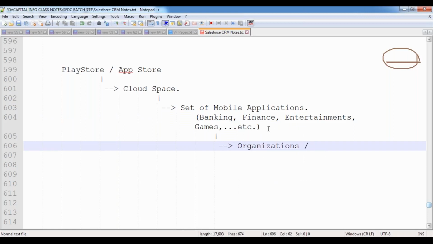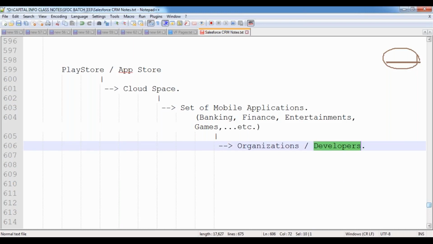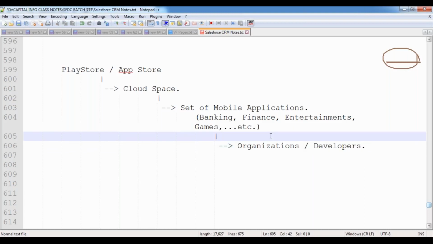Various organizations or individual developers build these applications. Suppose you are an Android developer and develop your own Android application; you can place it inside the Play Store also. That facility is available. The applications inside the Play Store or App Store have been built by various organizations or developers.